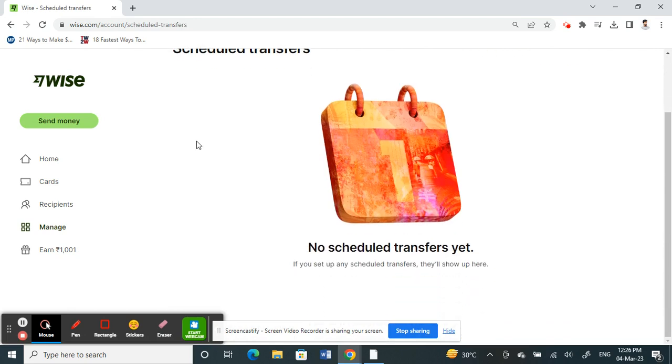So this is where you will see all your transfers that have been scheduled. Currently I don't have anything scheduled, so nothing is showing up on mine, but you should see all the transfers that are scheduled, and you can just select the transfer that you want to cancel. So select that and then click on the cancel option, and that's it.